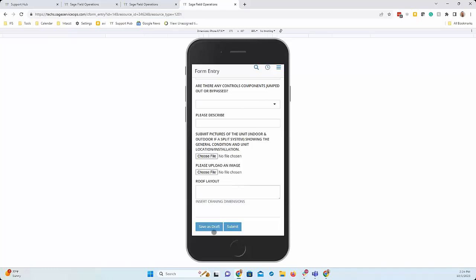The forms also have a feature where, say it's the end of the day, they haven't completed whatever they're working on, they have to go back tomorrow. You can give them the ability to save this as a draft as well, and they can come in the next day and continue it.